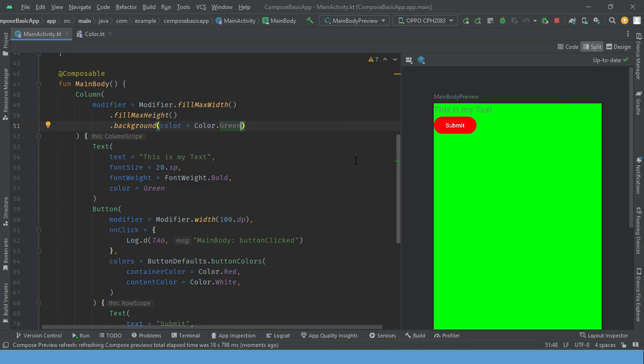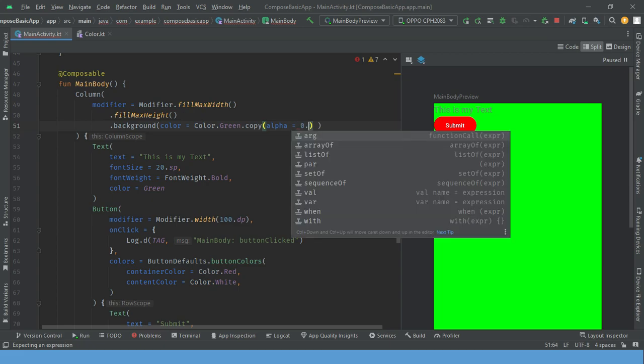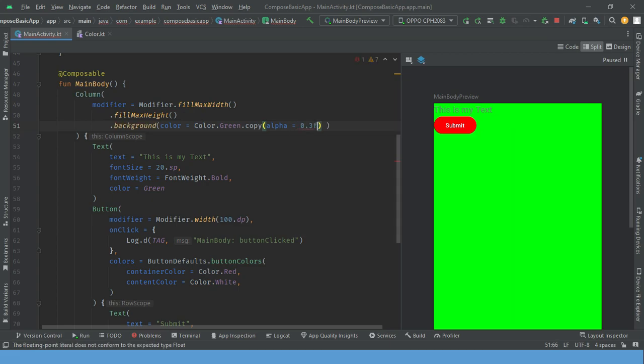We can also change the opacity of this color by just writing this dot and saying copy. It will take alpha as a parameter which value is from 0.0 to 1.0, so I will make it 0.3f, which is 30% opacity of this color.